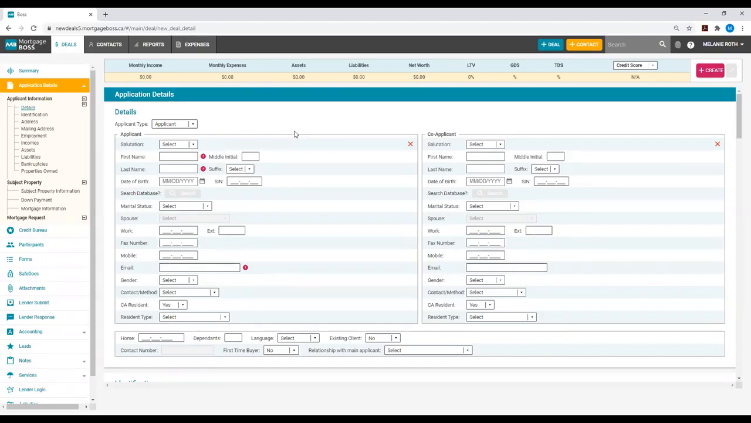If you're entering a new deal into MortgageBOSS for a past client or somebody who you believe that you've already entered into the BOSS system, try using our search database feature. The search database feature will search for your existing client within the MortgageBOSS system so that all deals associated to that applicant are linked up to the same contact card.